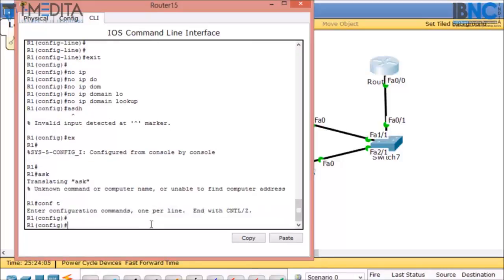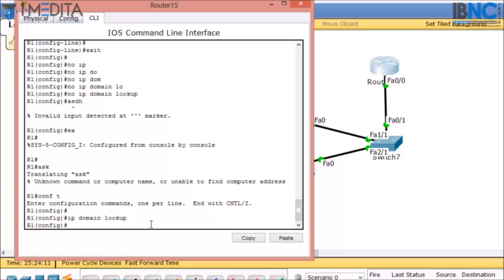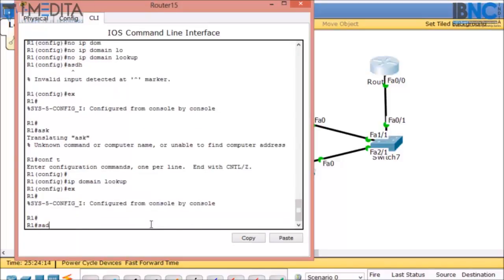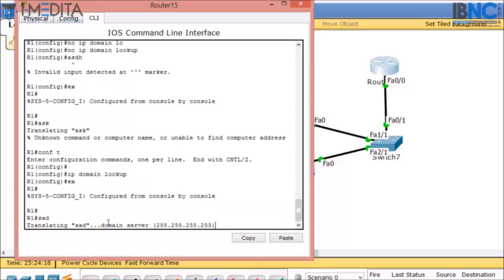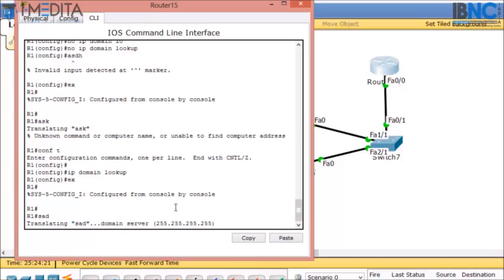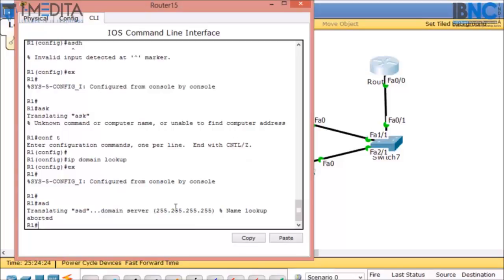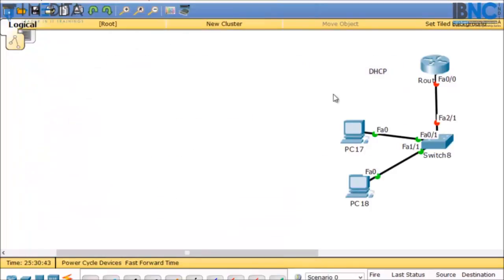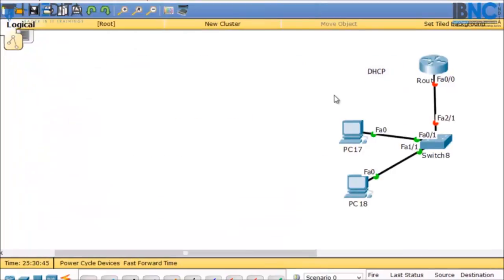But before, if I type IP domain lookup and hit enter, and again if I type any wrong command, it will translate that message to the domain server. So we can manually break it by pressing Ctrl Shift and 6. So now we will configure the DHCP server on the router.